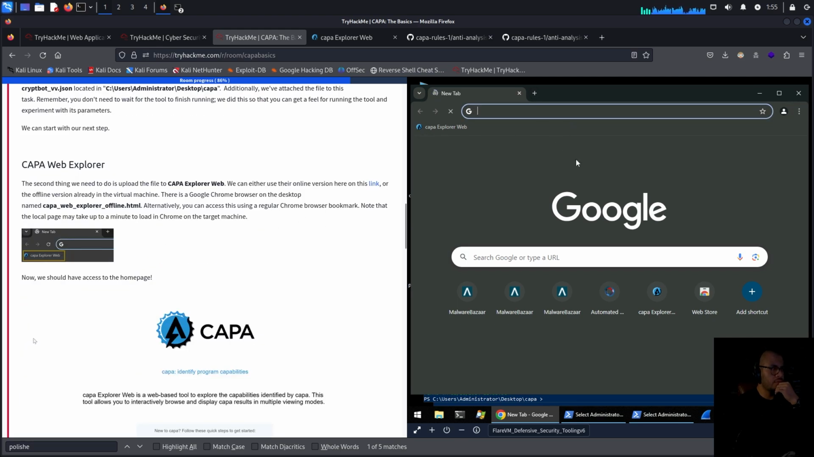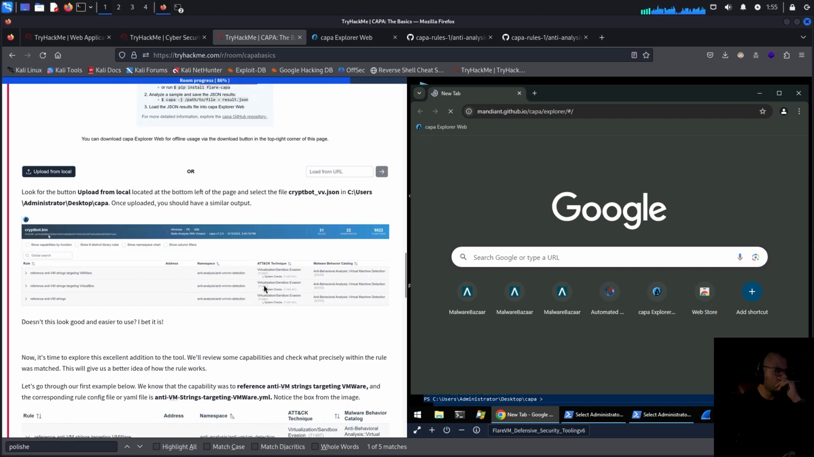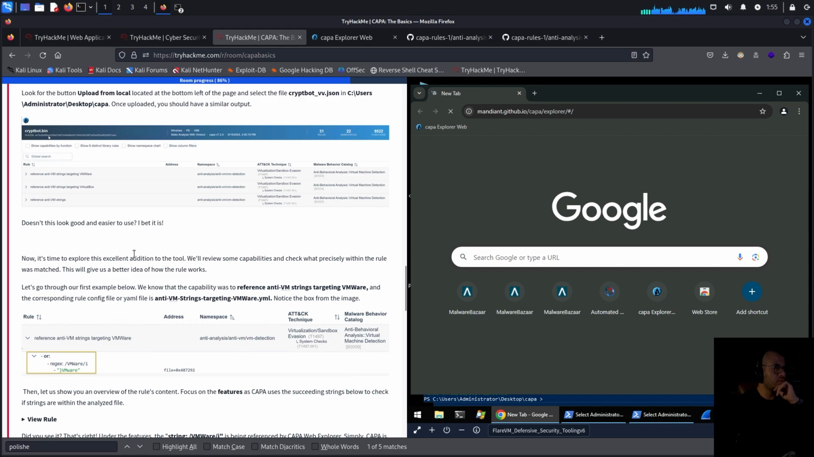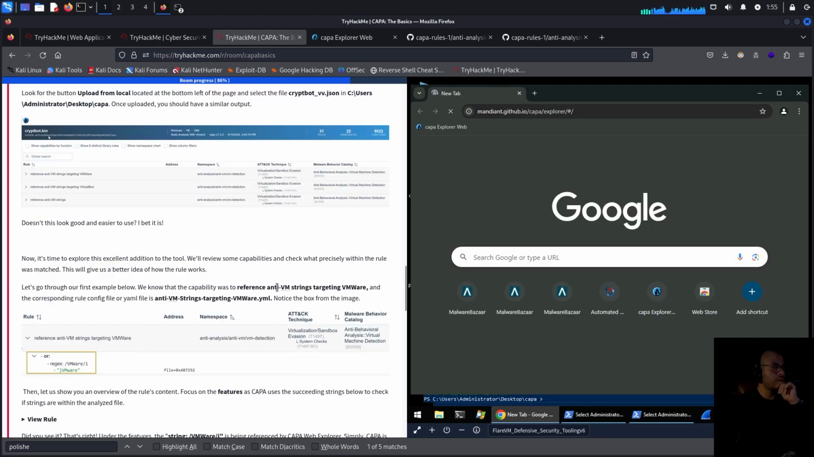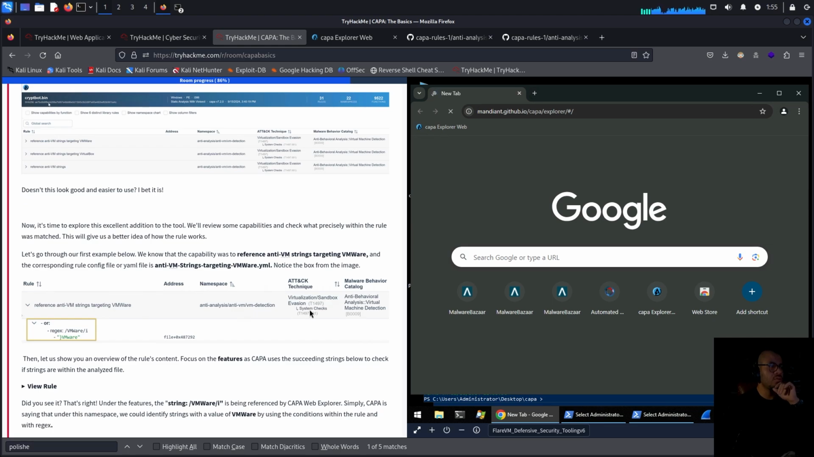So we're looking for the CAPA Explorer web. That's the one. Okay, doesn't this look good and easier to use? Now it is time to explore this excellent addition to the tool. We'll review some capabilities and check what precisely within the rule was matched. This will give us a better idea of how the rule works. Let's go to our first example below.